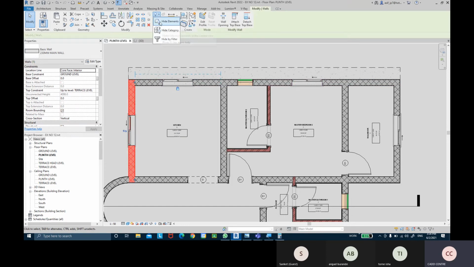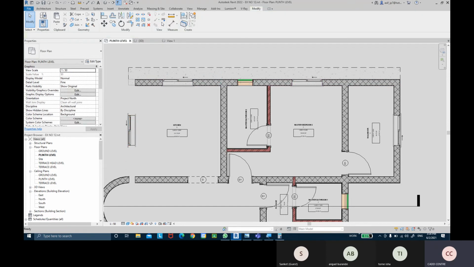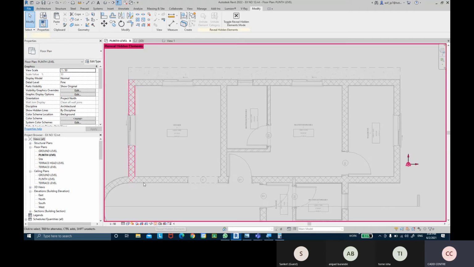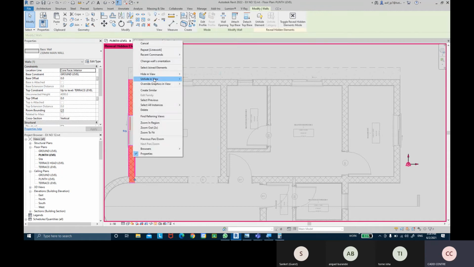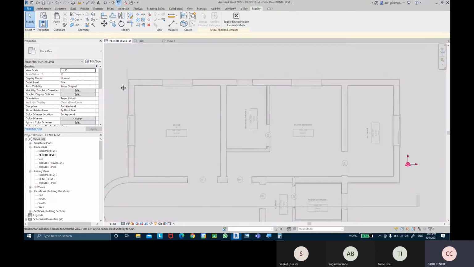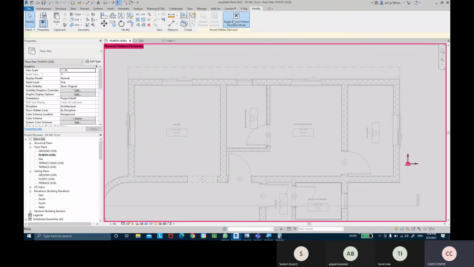Hide in view means if I want to hide an element, that element gets hidden. And if I want to bring it back again, I just click on reveal hidden elements, and I'll select that element, right click on it and pick unhide in view, and it will unhide it. Close this toggle to turn it off.